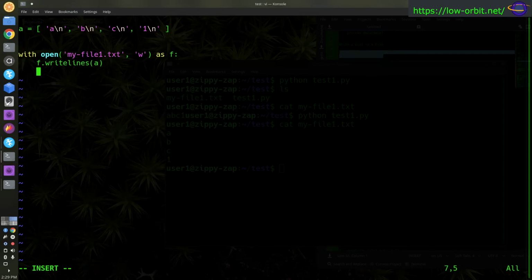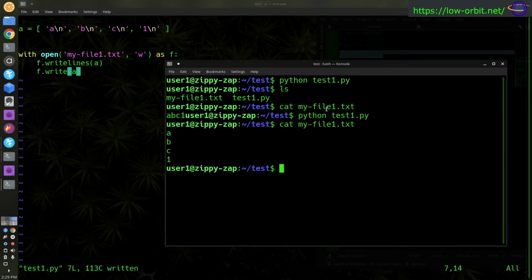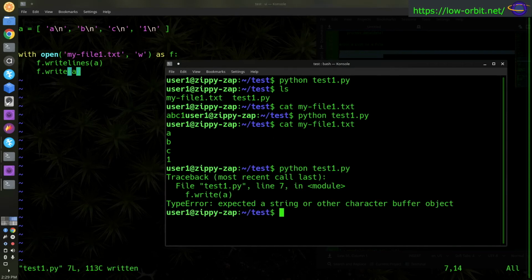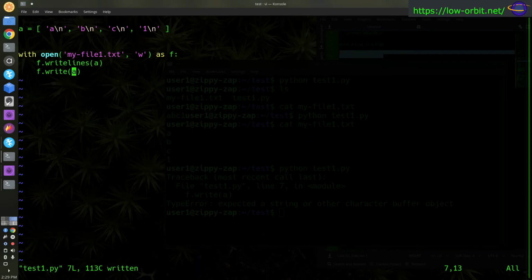And you could also say f.write, and you could say a. Now let's see how this behaves. If you just write, yeah, so expected a string or other character. All right, that's fine. So it needs a string. You can't just write an array out. You could print an array, but you can't just write it to a file.